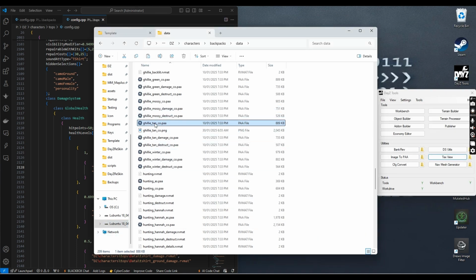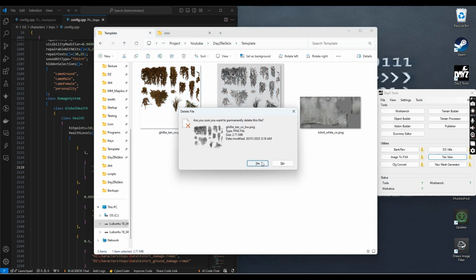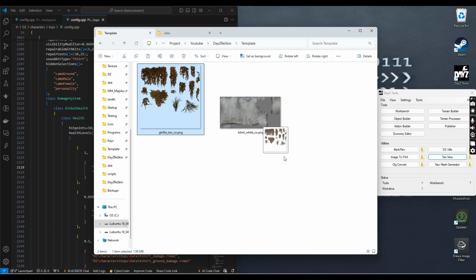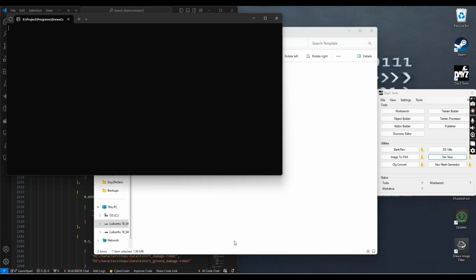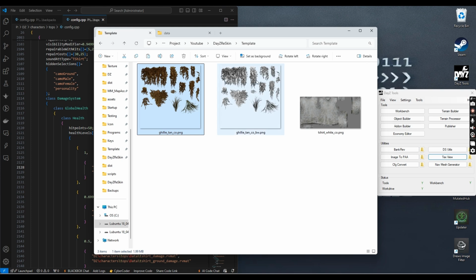Alright, now get that PNG, put that over in our template as well. Get rid of that template for now, make it a new one anyway. Drag this down onto the Drew's image filter. It'll give us a new image. There we go, all ready to go.